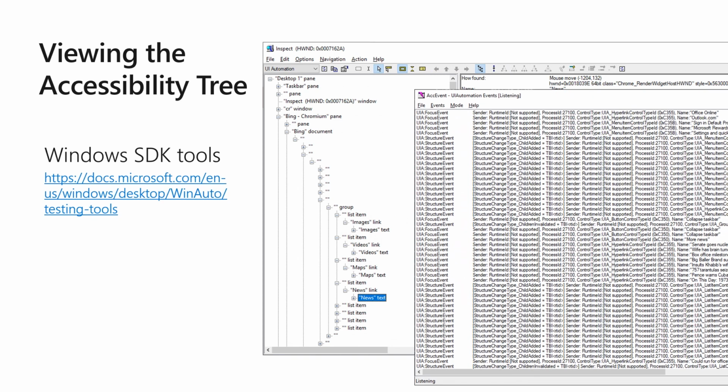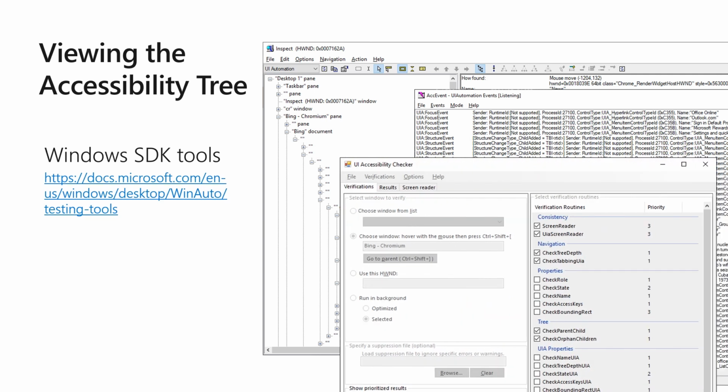ACK-Event is another tool. It's simply a logger for accessibility events. You choose what scope you want to listen to, either a given application or the entire system, and the set of events you want to listen to, and it just starts logging them. There is also an accessibility checker, which allows you to point at a window and run a series of basic checks for things like tree consistency, missing properties, and that kind of thing.